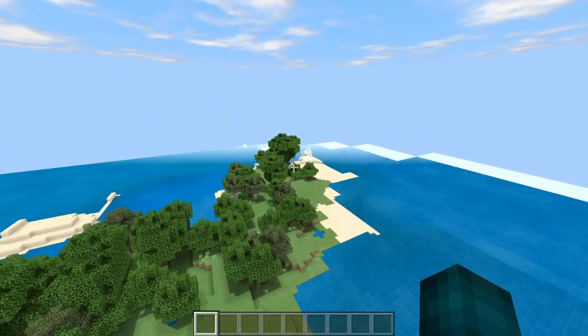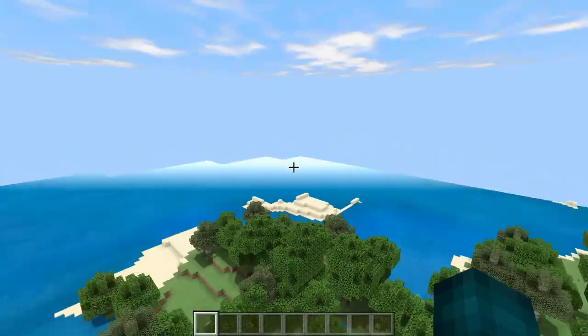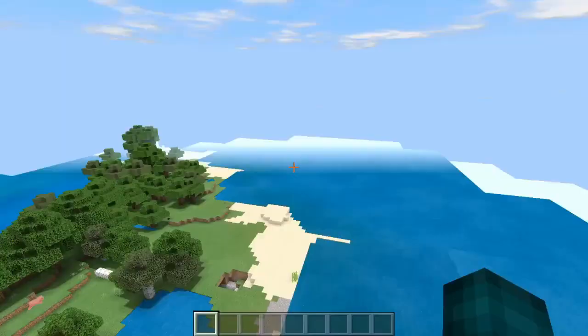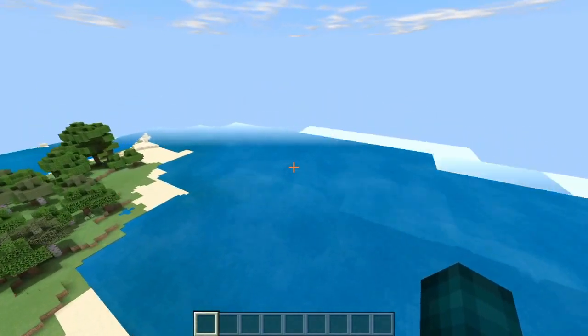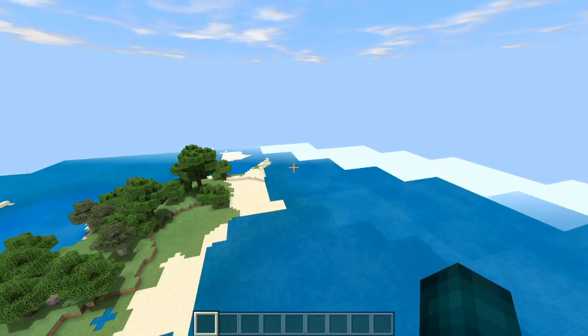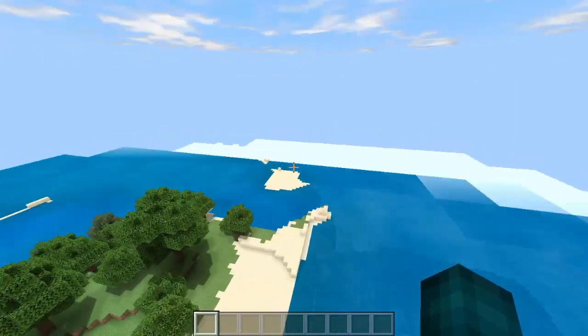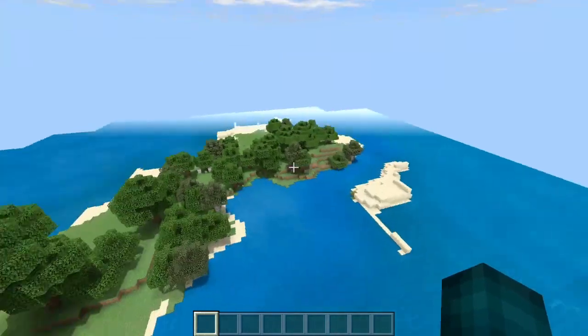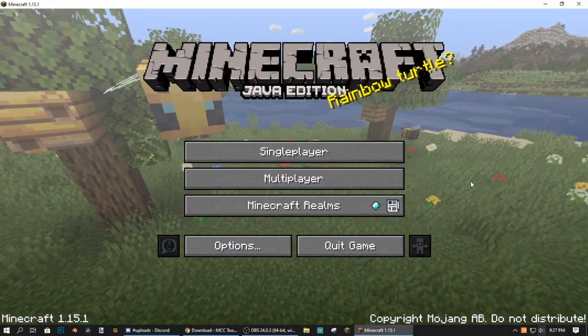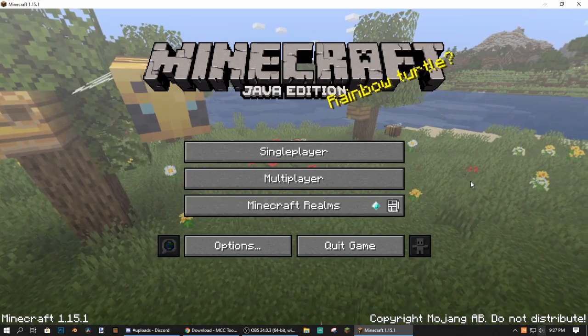All you need is a Minecraft Pocket Edition world, and you have to wait for the chunks to load, so I'm just gonna wait for that to happen. You're gonna lose all this here, okay? So whatever Minecraft world you're gonna use, just make sure it's not something important. That's why I made a new one here, because my other worlds are more important.